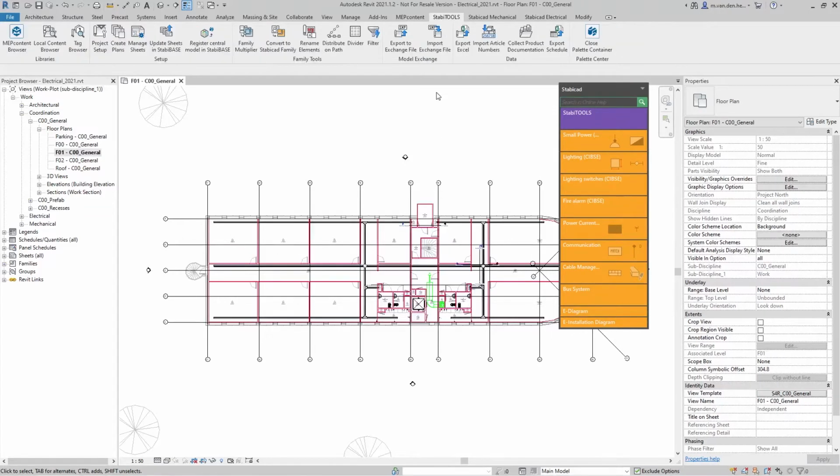We have received an updated model from our mechanical colleagues with some changes, and we've also received additional project specifications from the customer regarding the ceiling plans and the lighting fixtures that will be used. I'm going to start by modeling some of the lighting fixtures on level F01. However, as you can see, I don't have any ceiling plans available yet.